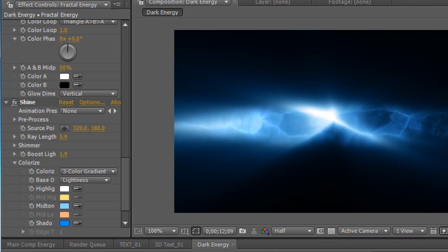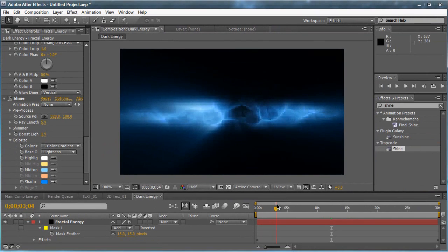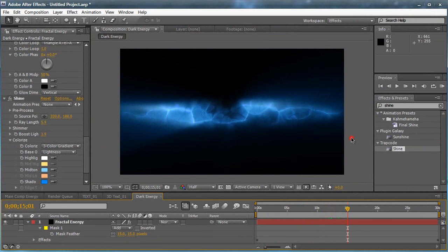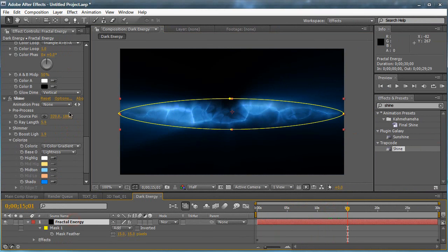Now if we just go through this, you get this nice shine energy animation, and it's pretty easy to achieve. And now you may not have Trapcode Shine, but you can also apply a light burst under generate, so you can check that out yourself.